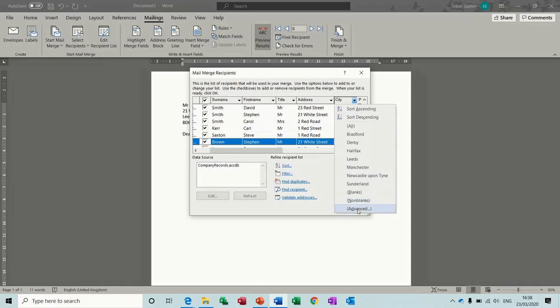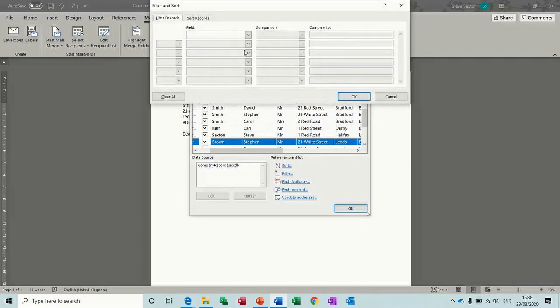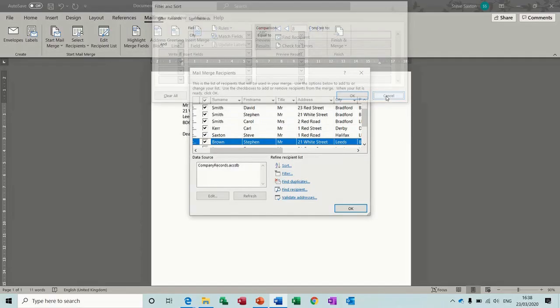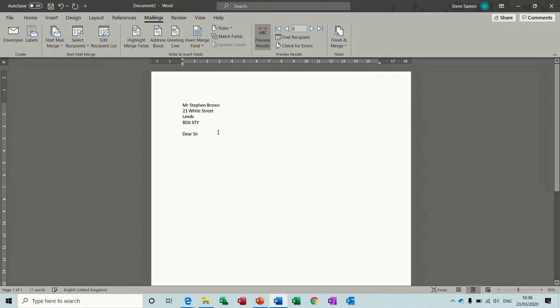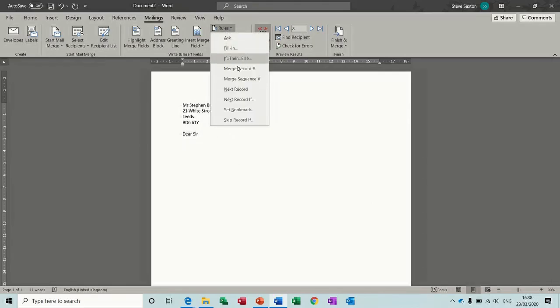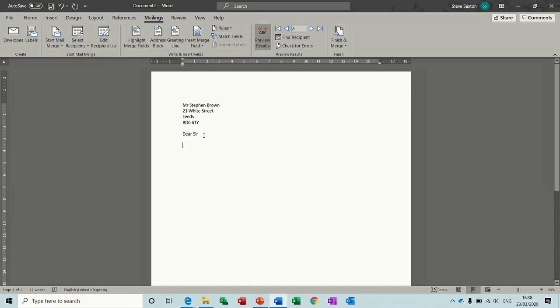Okay, you've got different options. If I go into advanced, you've got, like I showed you initially, city not equal to Leeds would do exactly the same thing. Let's come out of that. So these fields sort of duplicate what's going on elsewhere. It's totally your own personal preference which you like to use.